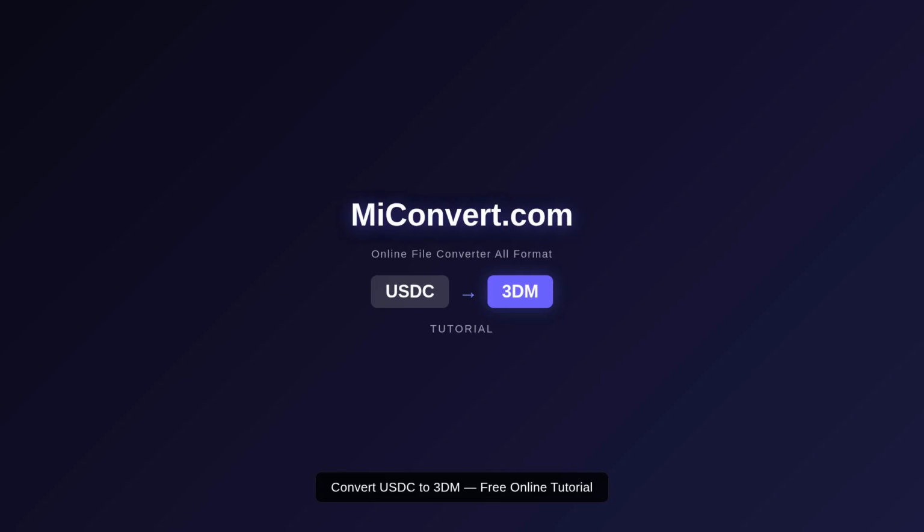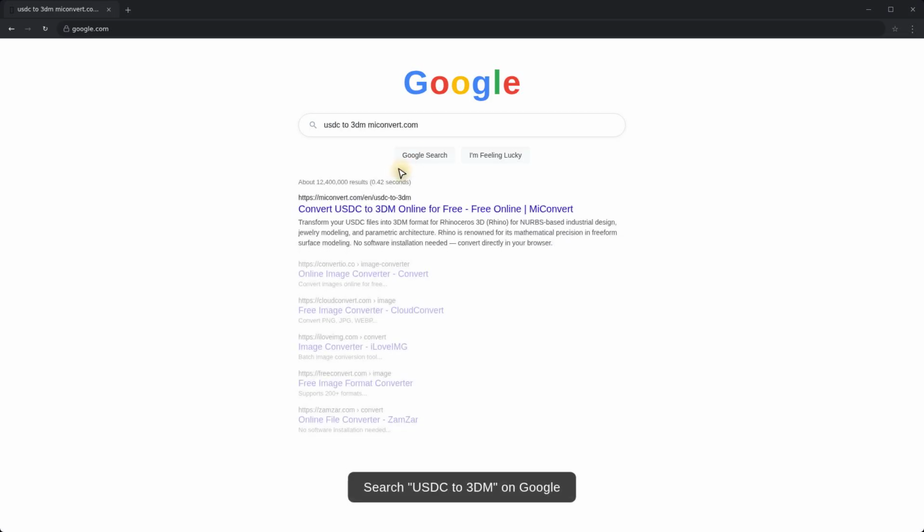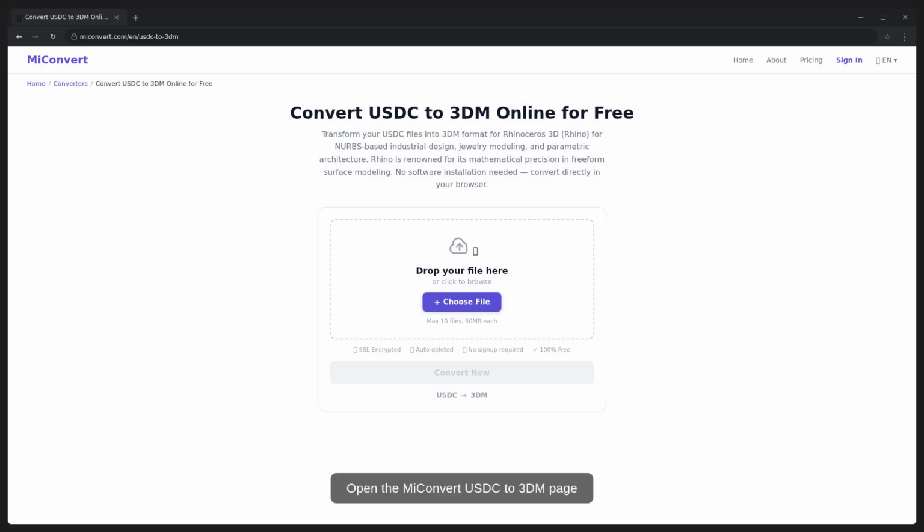In this tutorial, I will show you how to convert USDC files to 3DM format, completely free and online. Open your browser and search for USDC to 3DM MiConvert.com. Click on the first result to go straight to the converter. You are now on the USDC to 3DM converter page. The interface is clean and easy to use.